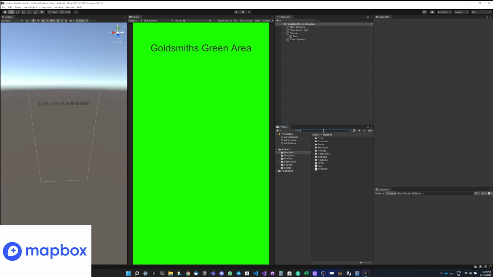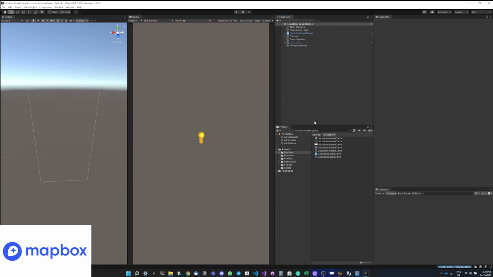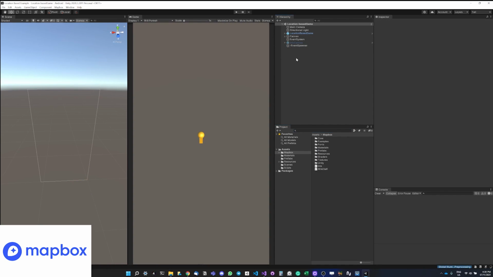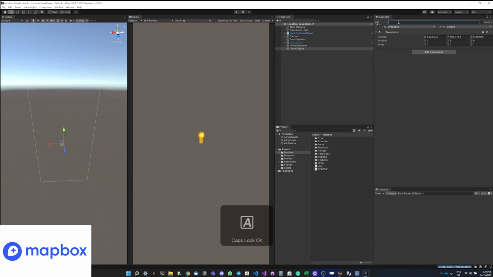I think it was called location-based game. Okay, yeah. Here, what we want to do is that if I click on the student union, I want to go to the student union scene. If I join the green area event, I want to go to that one. So I can make another empty game object, and I'm gonna call it event manager.